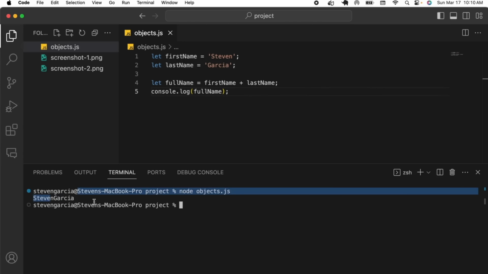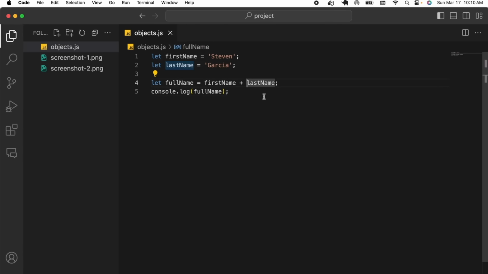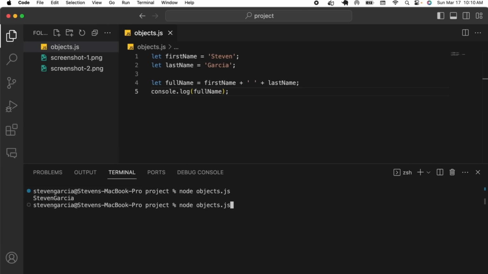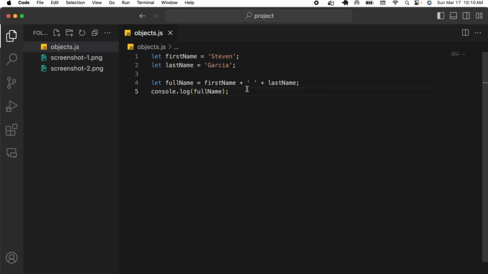there is no space between them. So let me add that in. I'll add an empty space, and then another plus sign. Now if I run it again, I see it properly displays with the space in between. So rather than having to include this, which is a bit hard to read, I have another syntax that I could use. So I'll comment this out.